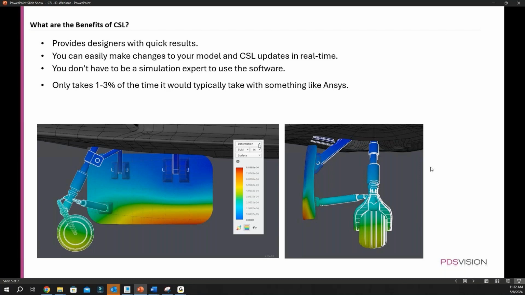Are there minor changes that you have to make? Are there major changes that you have to make? This CSL tool is so fast that it really gives you the data that you need. It gives you the information that you need in the early stages, to make some changes to your model that will help speed along the overall process of developing your product.